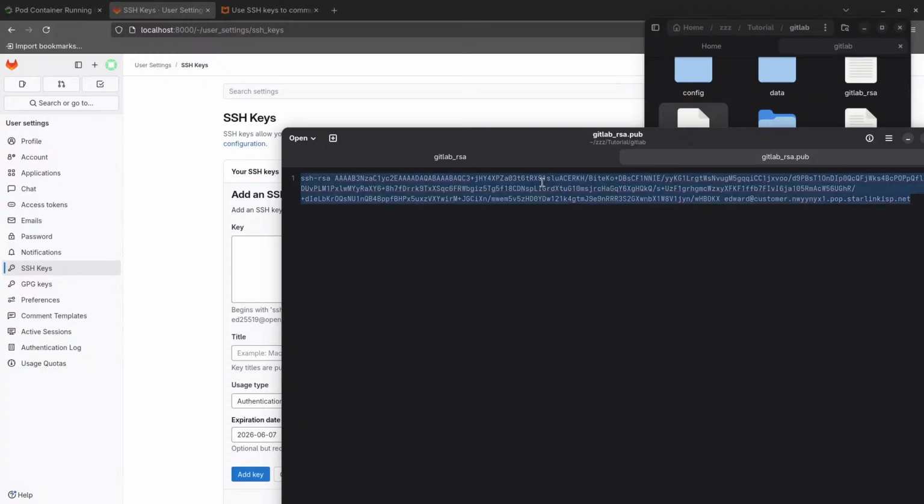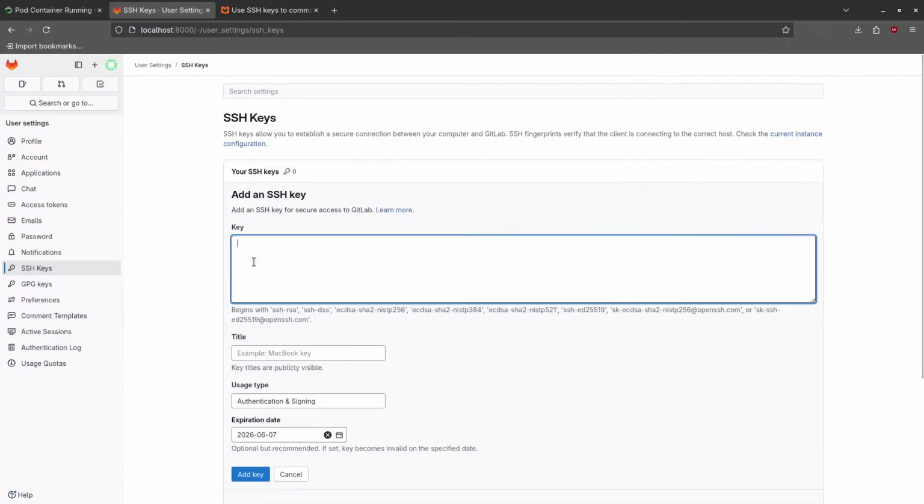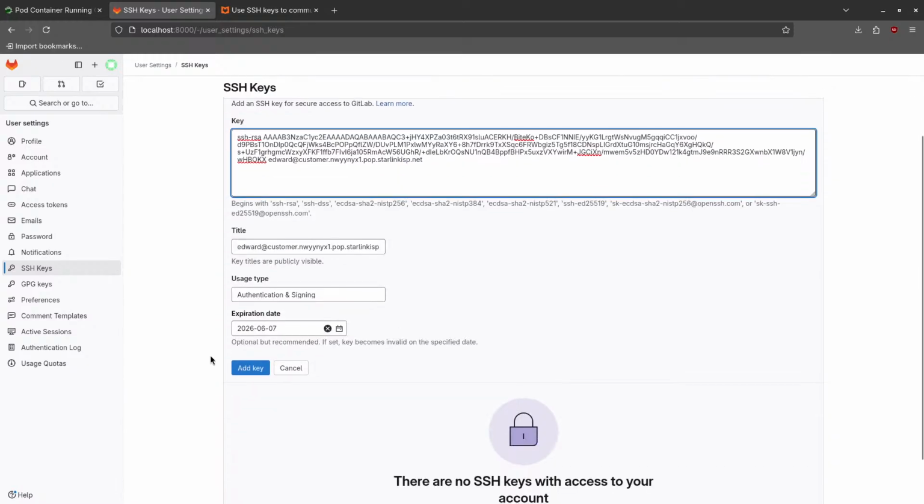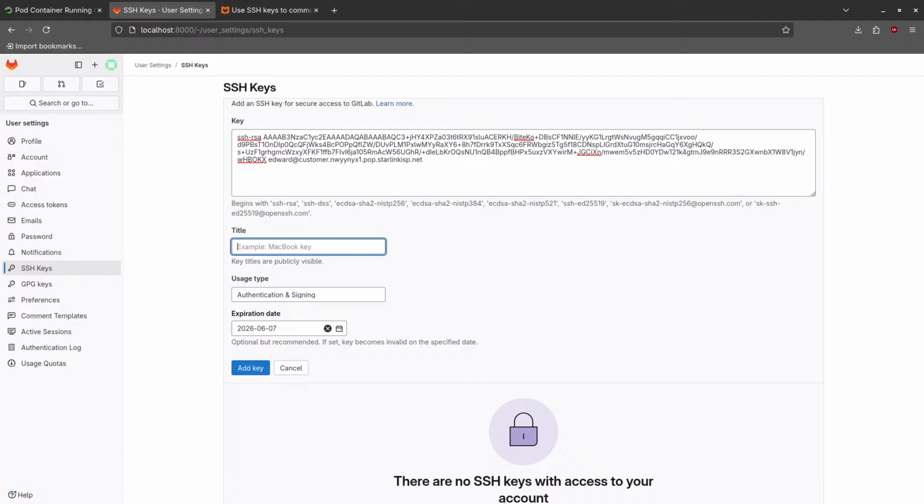So all you do is you copy that, paste it into here, and you see it used my default. I didn't give it an email address, but that's fine. I don't really care. And then we can give it a title. I'll just say Edward for now. You can have multiple keys. And if you don't want an expiry date, you can just X that. And you see it's used for authentication and signing.